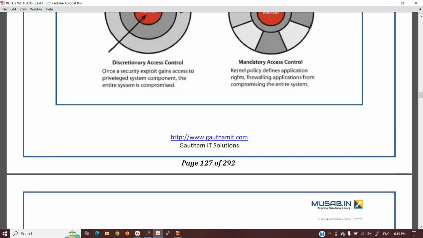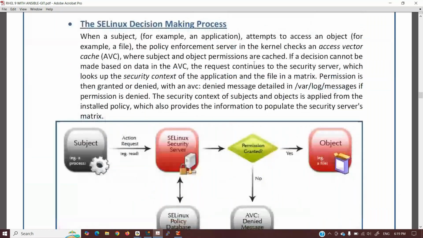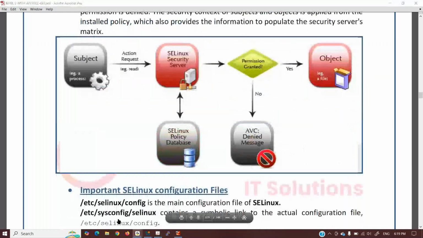So in the modern layer of security, it becomes very important to maintain SELinux. Normally, this is how SELinux protection works. You have a subject and you have an object. Subject can be any process or any application through which you are trying to access the object. Object can be any file, folder, or any other process that might be running in the system.